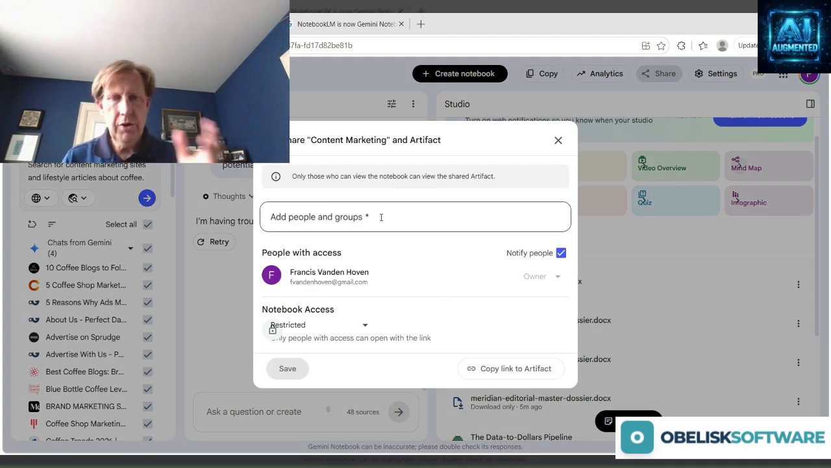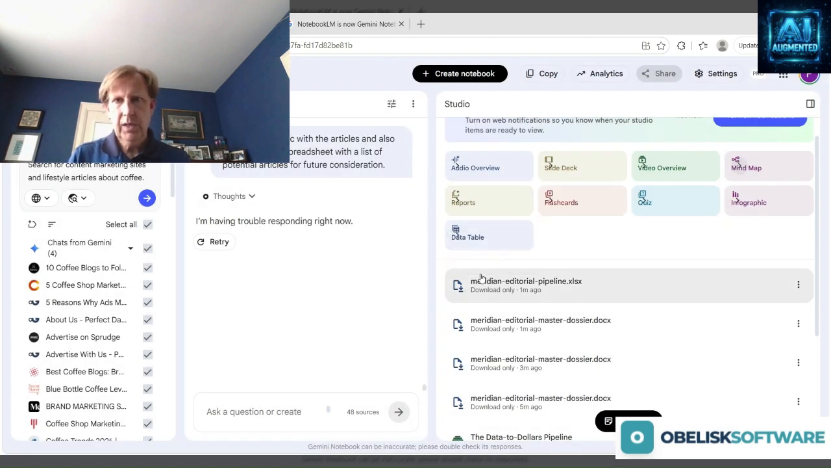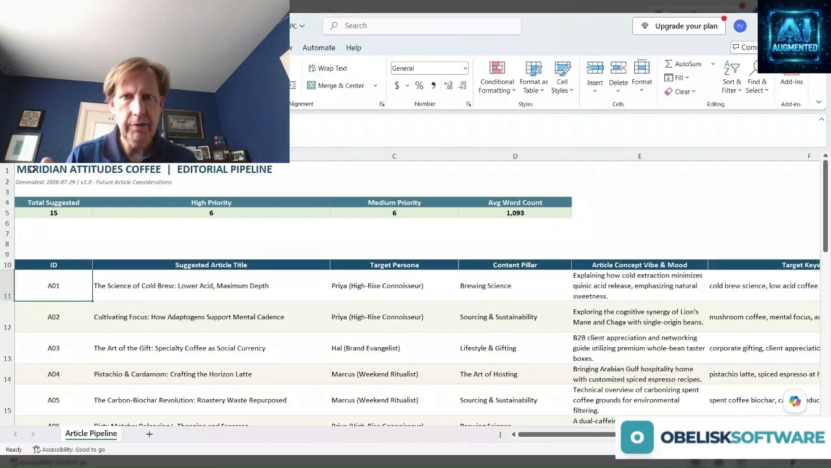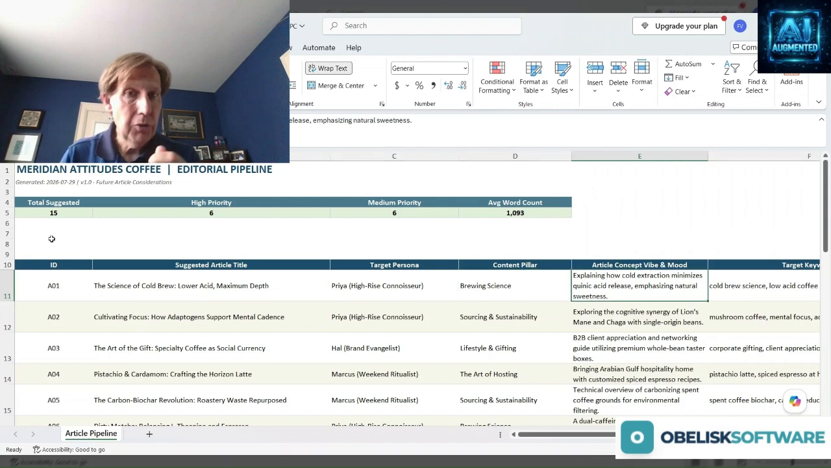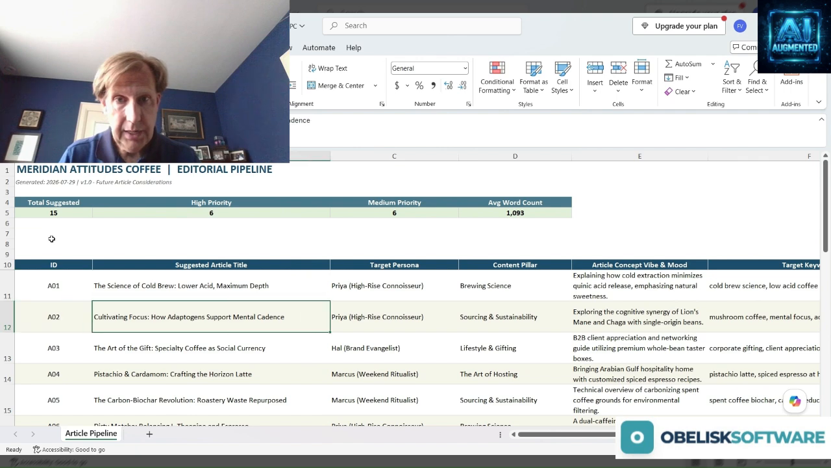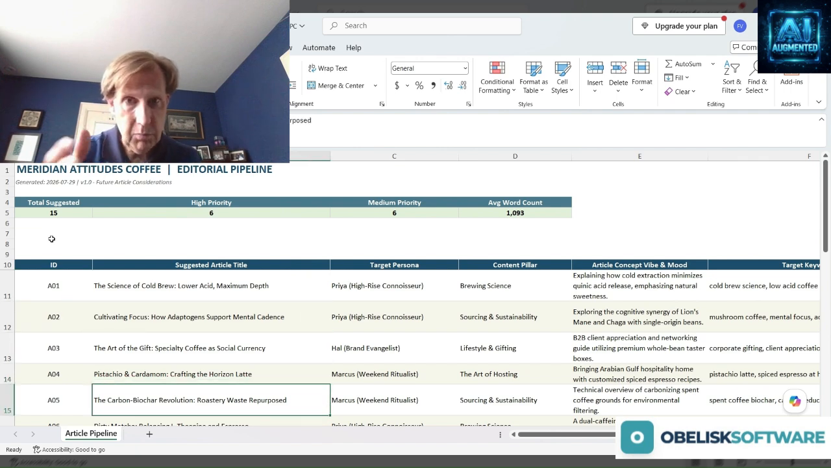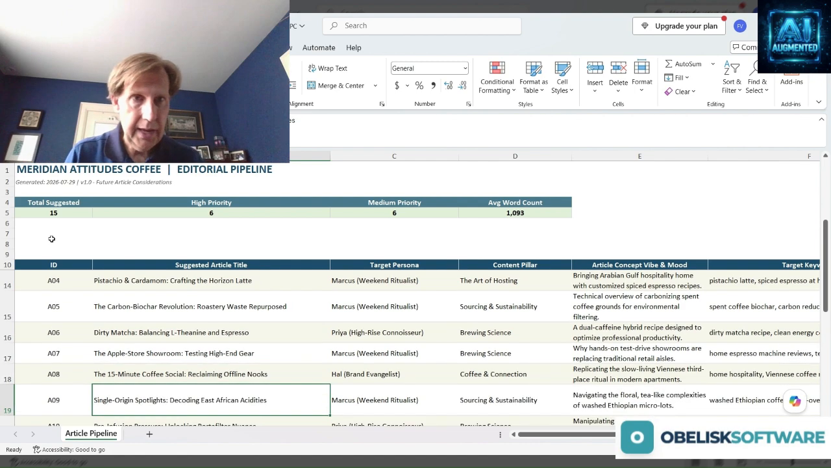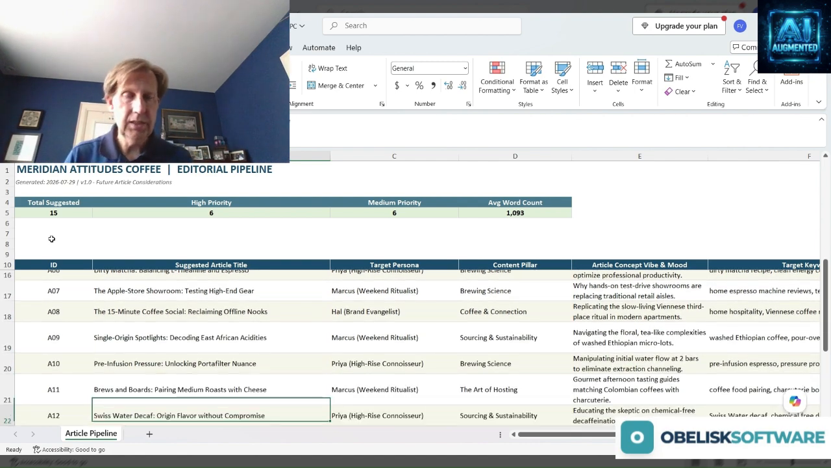So Notebook LM really, in its new incarnation as Gemini Notebook, allows you to work in the space, create documents, and share them right from there. In taking a look at the Excel document, it came up with 15 different titles. Not only that, it also included which persona we want to target for those particular articles, whether that's Marcus, Priya, Hal, and also what the key concepts it would be addressing are.